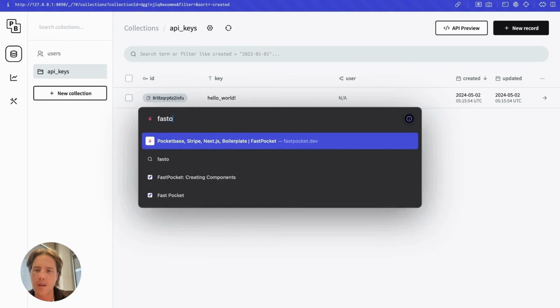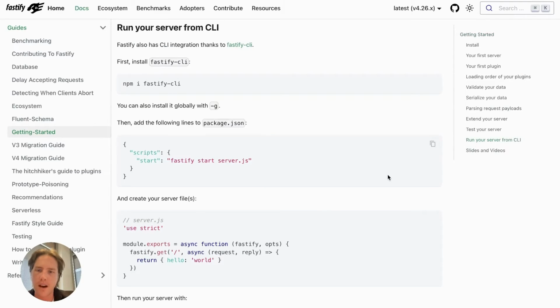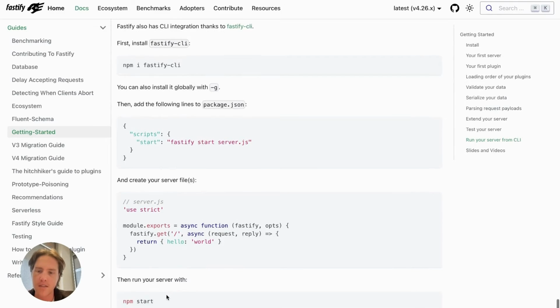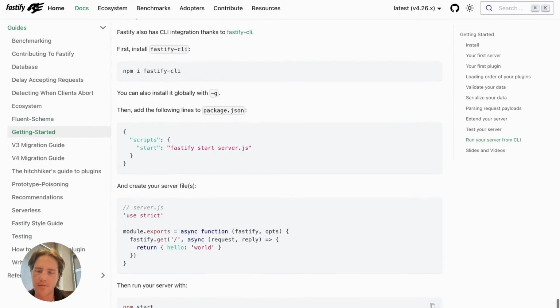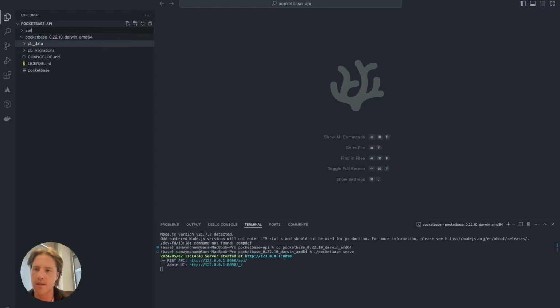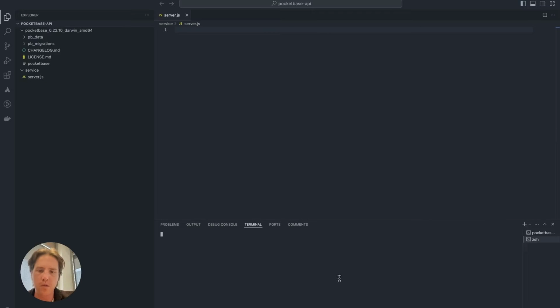So the first thing that we're going to want to do is go to the docs for Fastify, and use the CLI in order to start our server. The CLI is very quick to create a simple route. Directly from the docs, you can see they give you basically 4 steps. We'll start by creating a new folder called service, and then create a new file here called server.js. We'll also create a new terminal here.